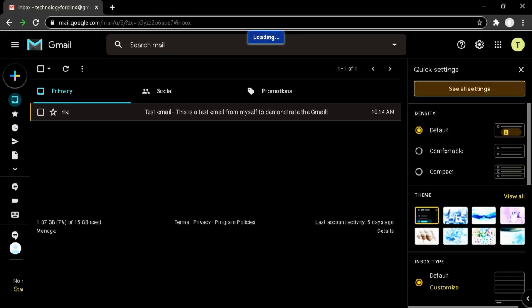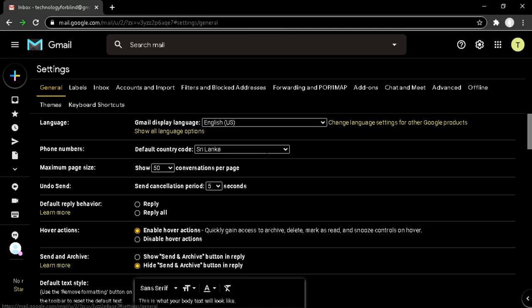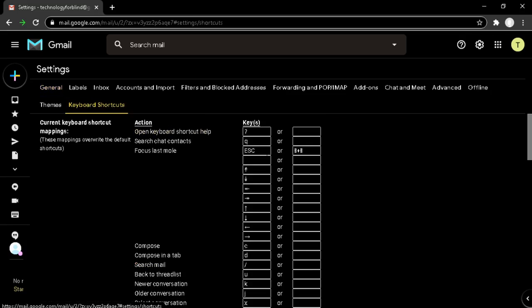You are now connected to Hangouts. General tab, Labels tab, Inbox tab, Accounts tab, Filters tab, Forwarding tab, Add-ons tab, Chat and Meet tab, Advanced tab, Offline tab, Themes tab, Keyboard shortcuts. Sorry for the inconvenience, guys. Main landmark table with 2 rows and 2 columns. It's been a long time since I have changed my keyboard shortcuts in my personal mail.